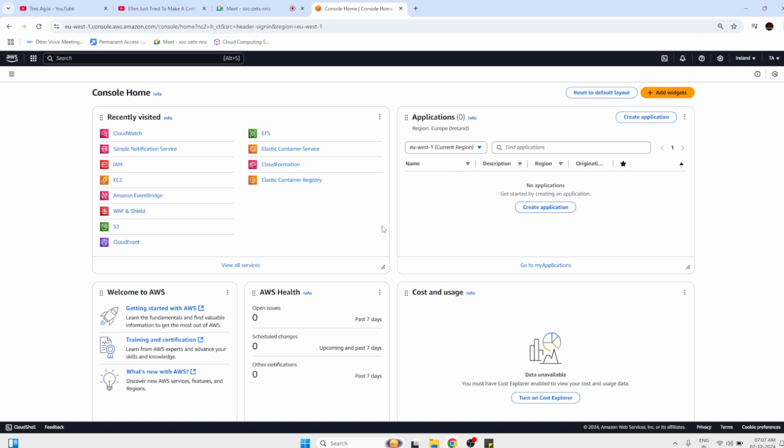Okay, so let's start. Today we'll be continuing the topic from yesterday, regarding CloudWatch. So we have seen, let's go to CloudWatch.